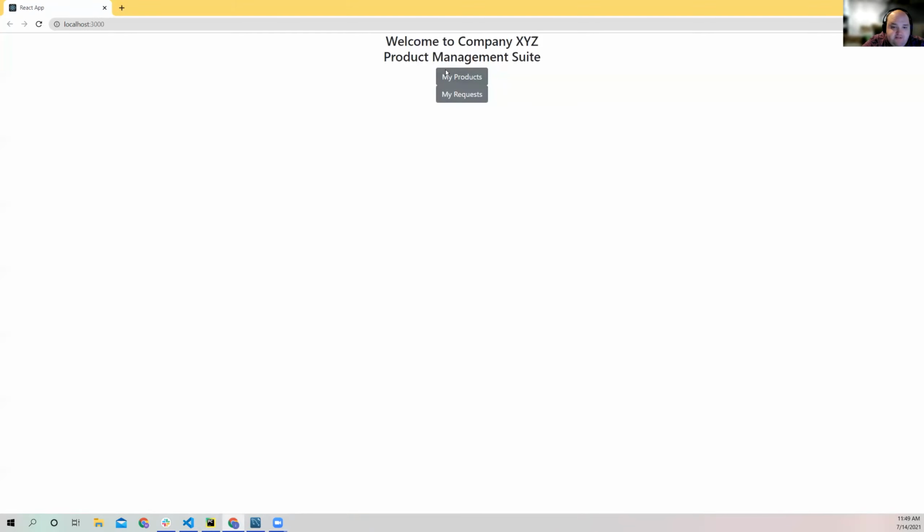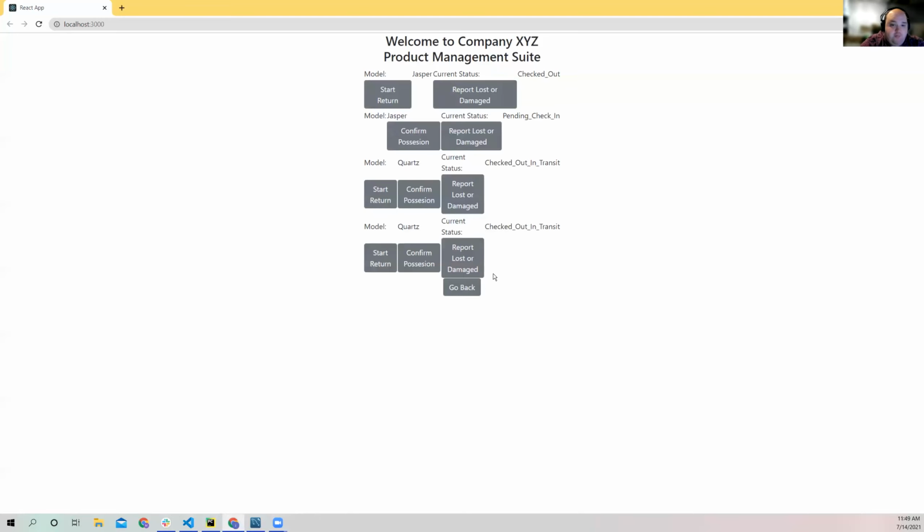The UI is pretty bare bones at the moment, but it is functional. So this person has 4 products already checked out. They have a Jasper checked out. You can see that this one is pending check-in. So it is actually one that they've reported they've sent back, but they've requested a shipping label effectively to send the product back. But if enough time goes by and they decide they need to change this, they can check it back in. Or they can say, hey, I actually lost it. And so those are the states that they can change through.